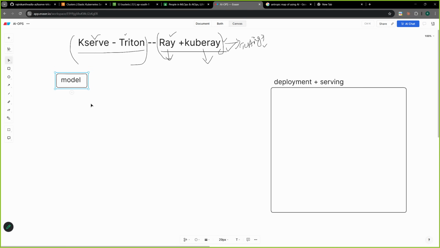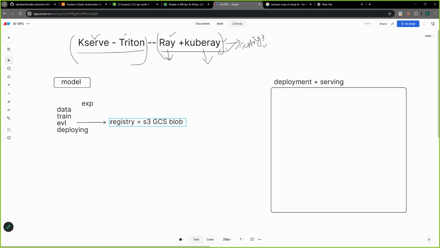So this model, I know from our past classes, we learned that data is collected, training is done, and evaluation is done, and all of this happens in the experiment only. Then you are deploying it, right? Before deploying it, we send this to some registry, like S3 from your MLflow. You are moving it into GCS or S3 or Blob in your clouds.